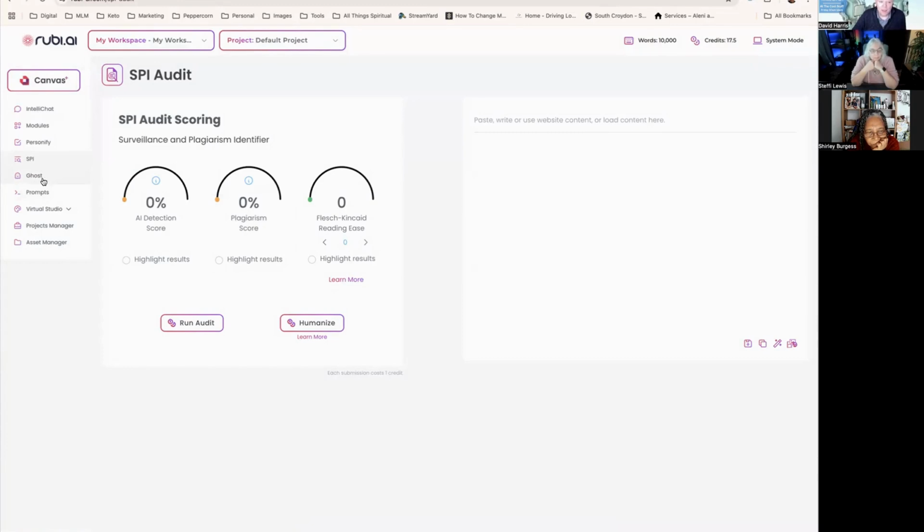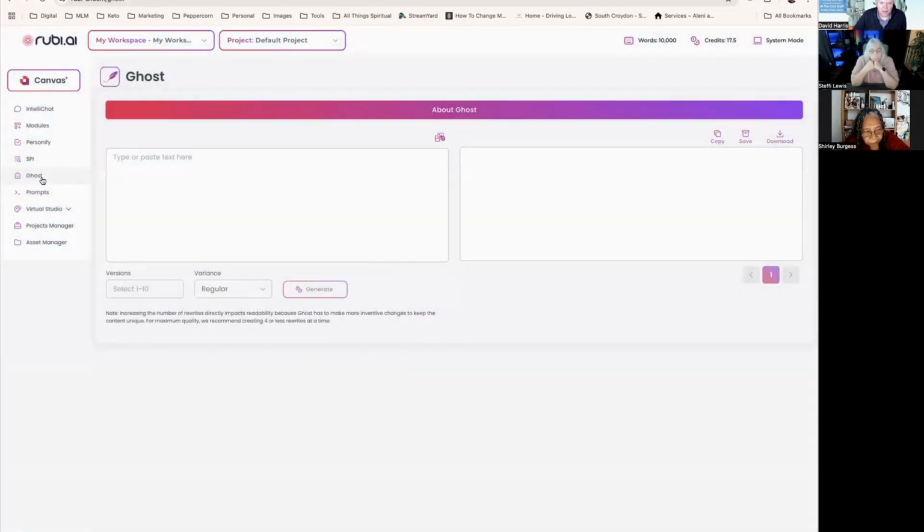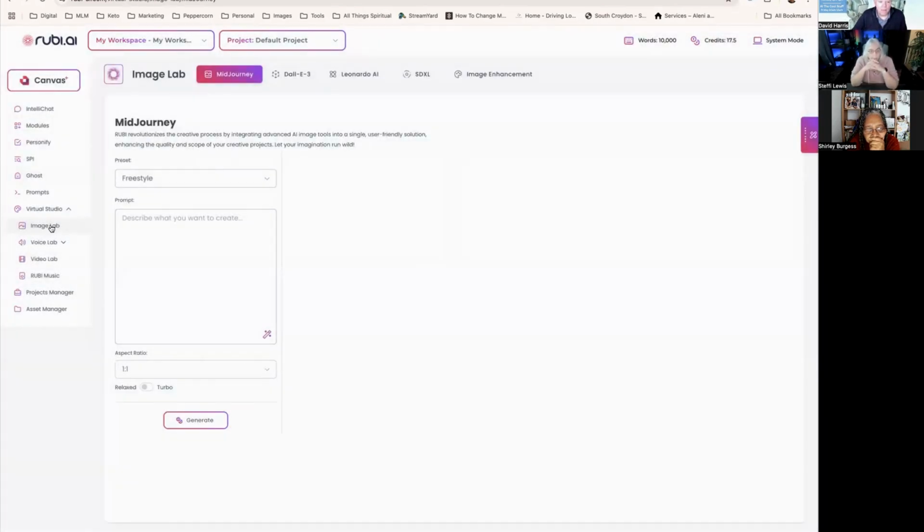They use third-party tools mostly. I think the only thing that they do themselves is the music. It's got this thing called Ghost, where you paste your text in and it comes out as AI undetectable, supposedly. I think we've seen several similar things around.